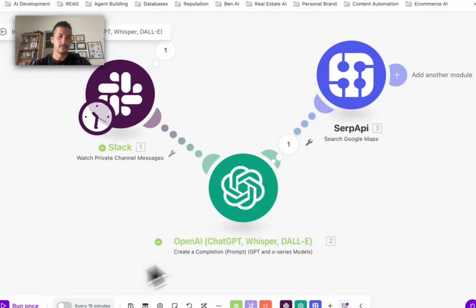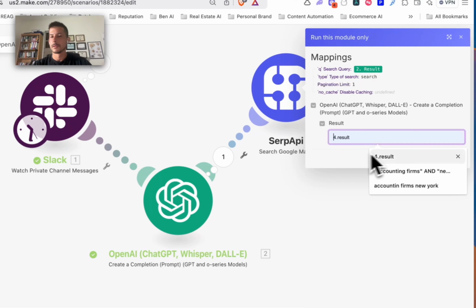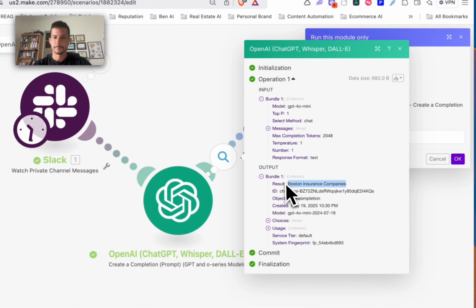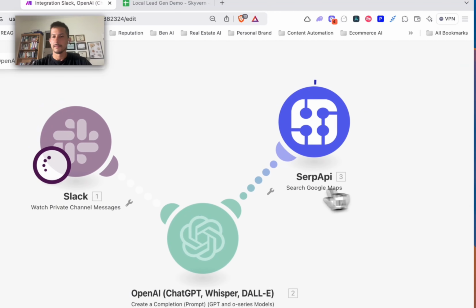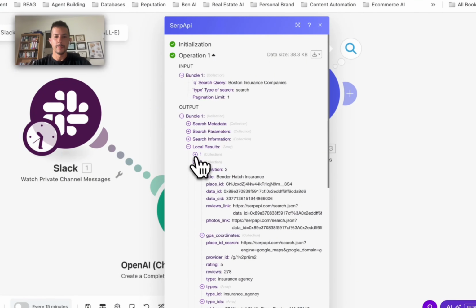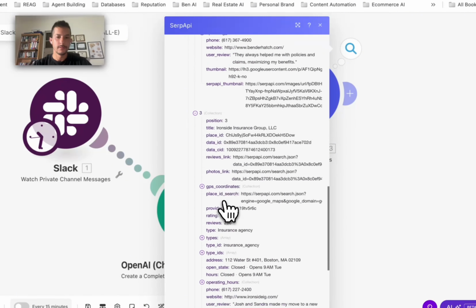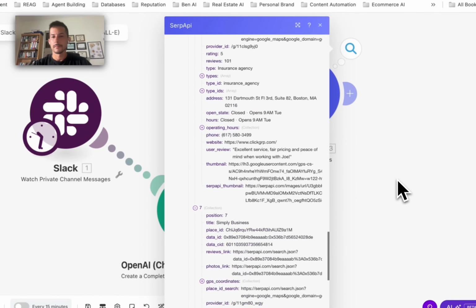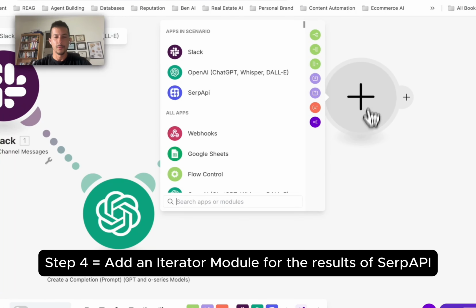Now let's run this again and see what we get. Run this module only. Let's test it here and see what it comes back with. Local results. Now you see we get a bunch of insurance companies located in Boston, Massachusetts. So this is great. Next, we're going to put these through an iterator so we can process them one at a time.